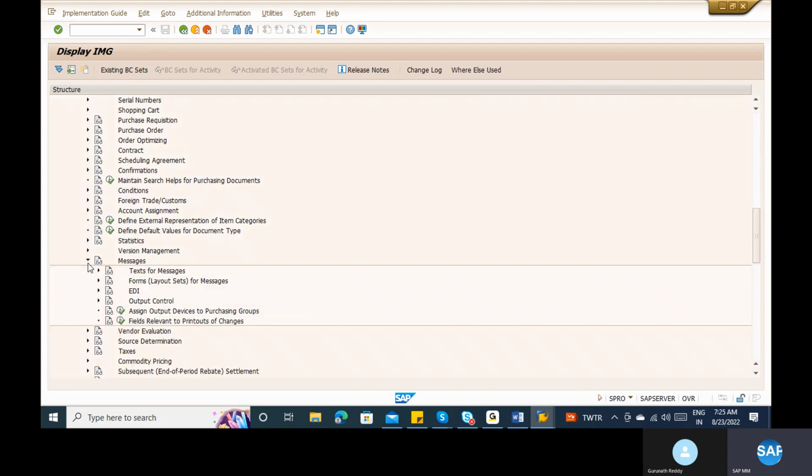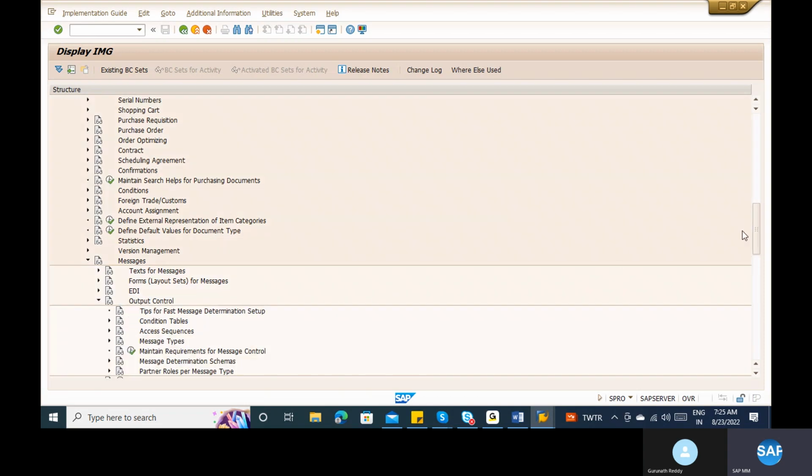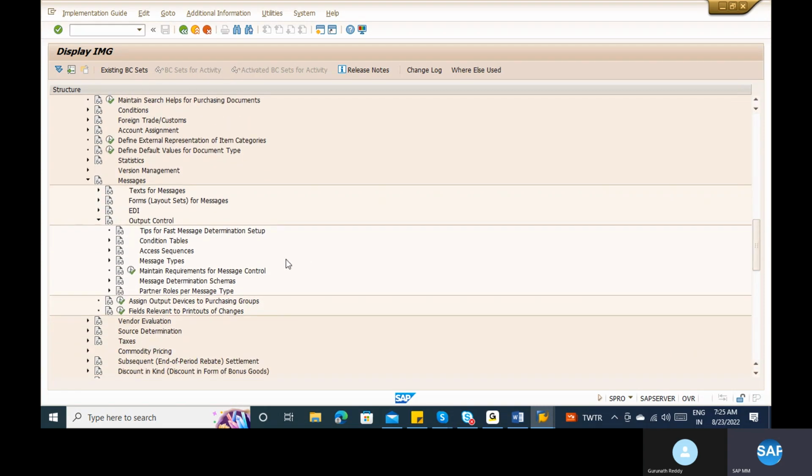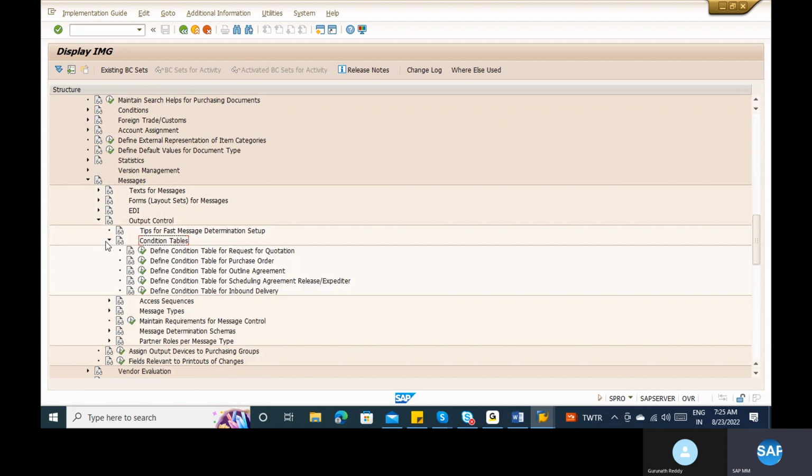Here, if you go to messages, in these messages you can see there is an output determination control. Here, you can define the search strategies, the same way we do in the pricing procedure. But here the search strategy is for output determination, not for the pricing procedure. You can define your own condition table for the purchase order, for the request for quotation, for outline agreements, and for schedule agreements and bond deliveries. You can define different types of condition tables here.